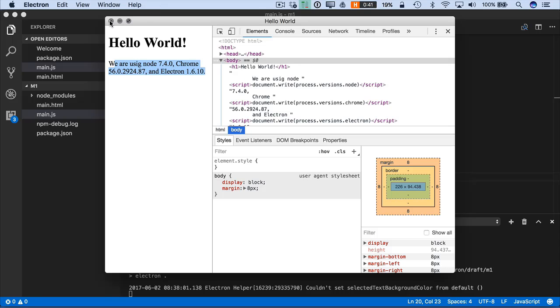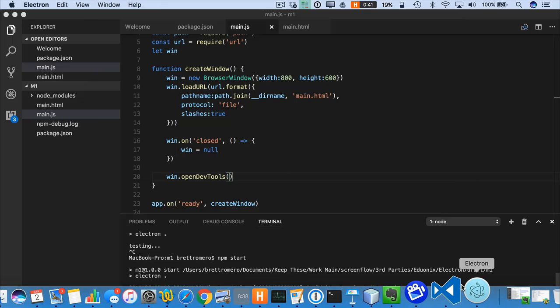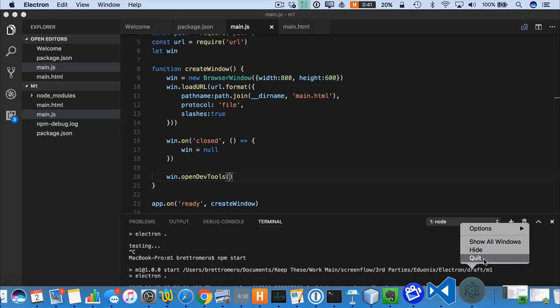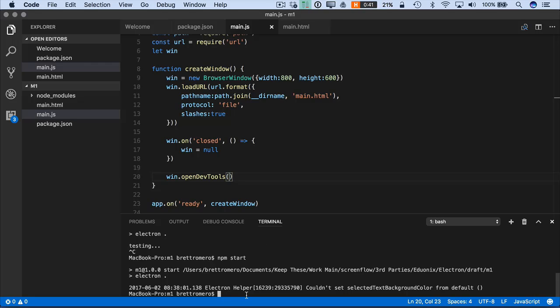And if I click the X, you'll notice it's still running. Again, this is a Mac, so we can keep it running. And if I go ahead and close this, then it shut down here.